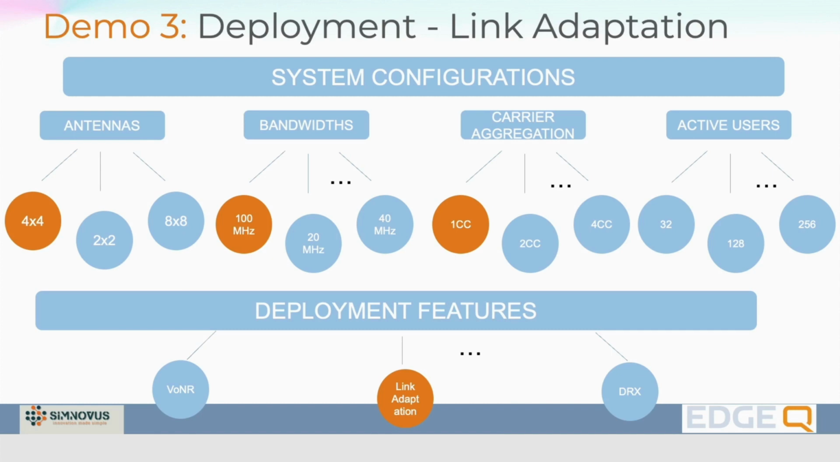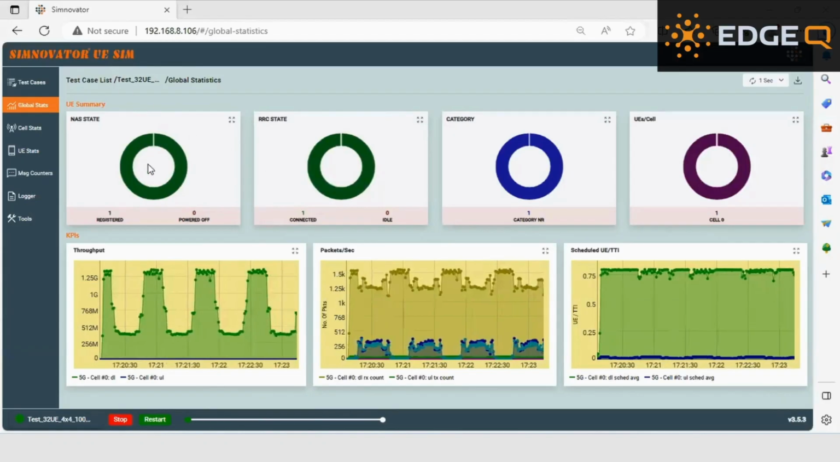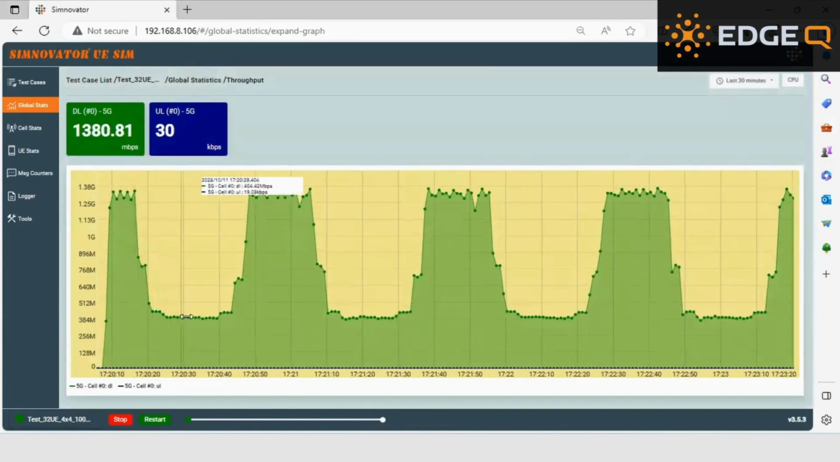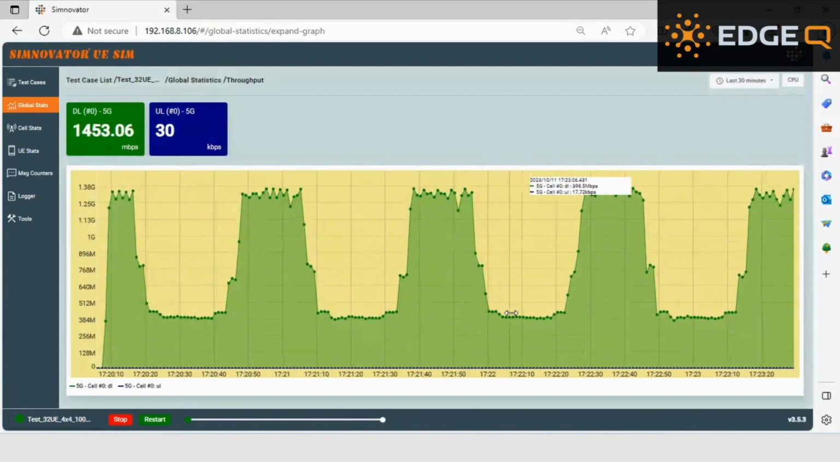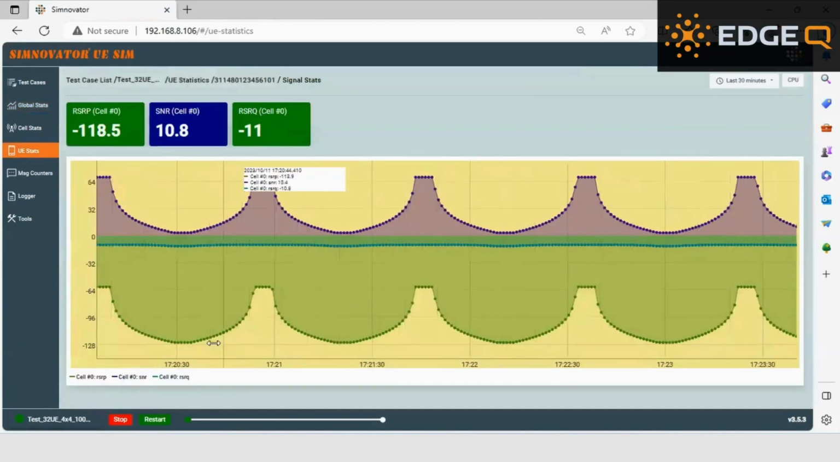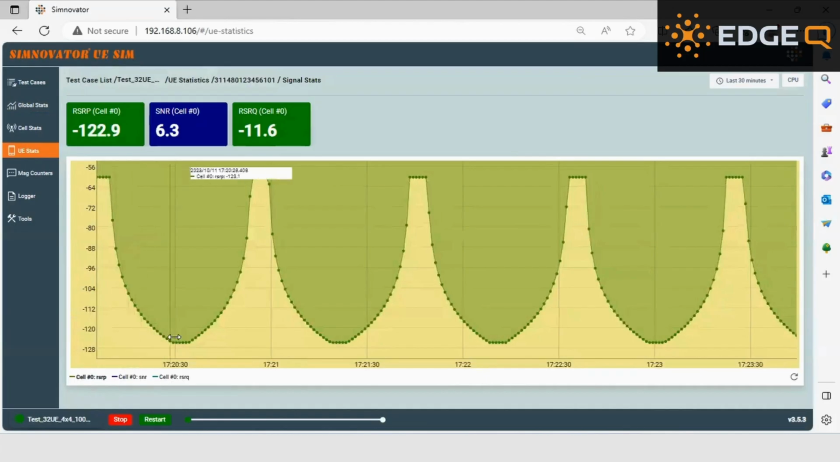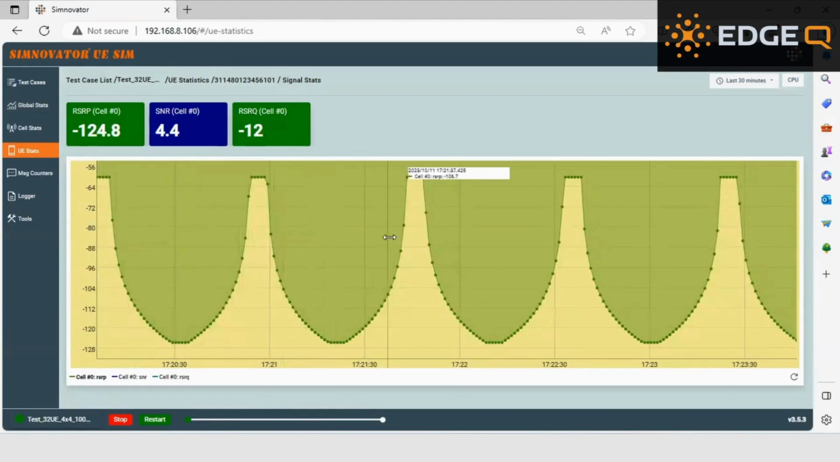For the next demonstration, we revert to a 4x4 antenna setup with one carrier component and 128 UEs, this time enabling link adaptation. You'll notice variations in data performance. When examining the UE stats, it's evident that data rates drop when the RSRP is low, demonstrating the dynamic response of the system to varying signal conditions.